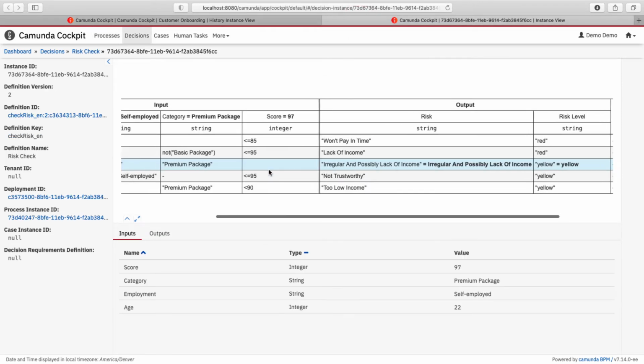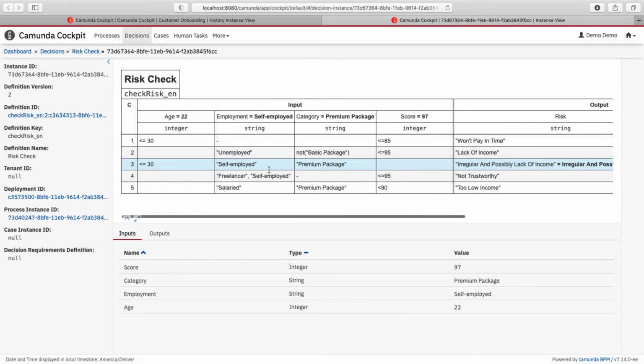So in that list I can see that it filters for age, employment status and category, and since the age is 22 for Alison and this rule says less or equal to 30, the rule matched. I know from customer service that in fact Alison is 33, so I can try to fix this situation.